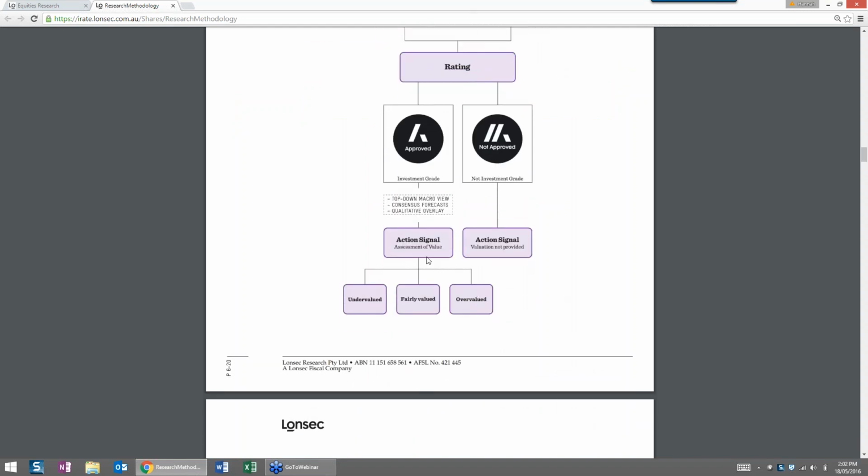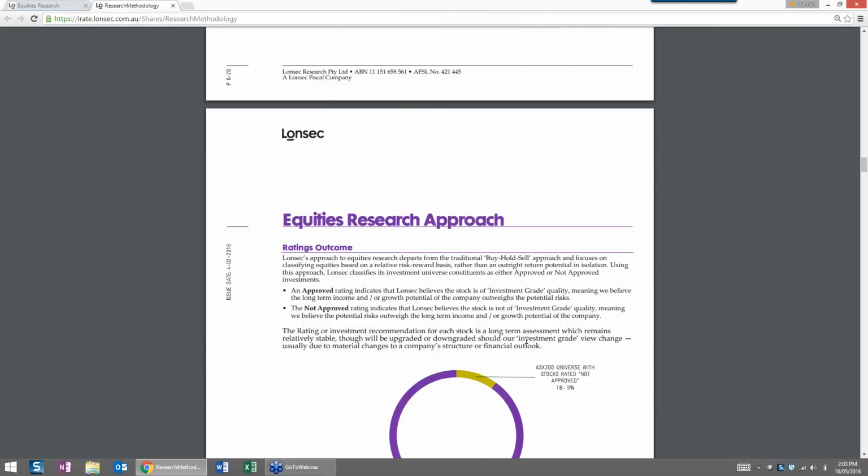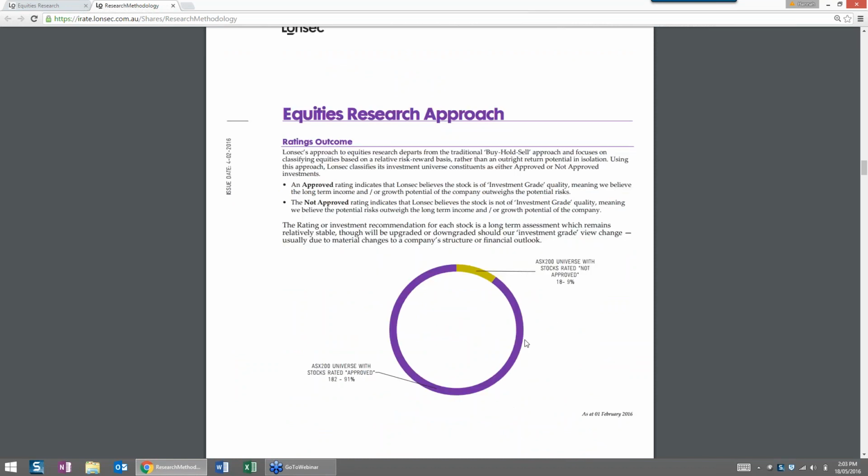For those stocks that we approve, we look at the action signal, and we're saying, is the stock currently undervalued, fairly valued, or overvalued? And this is based on the current financial year analysis and the forecast for the next 2 financial years. So that just gives you a very high-level overview of our research process. As I say, it is a fairly different approach. It's been designed in mind more for you, the advisor, and your clients, so that you can be looking at the longer-term holdings that generally you will have in particular stocks, and you're not having to look at those more regular changes between a buy and a sell approach with the traditional equities research.